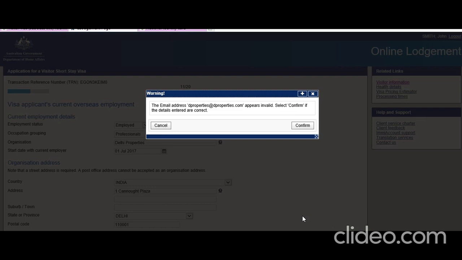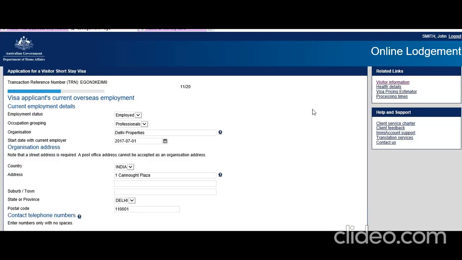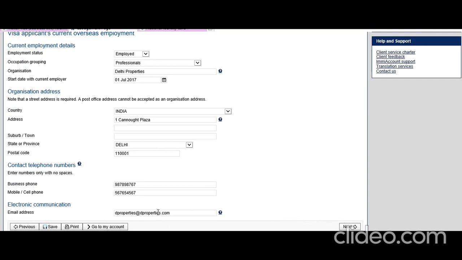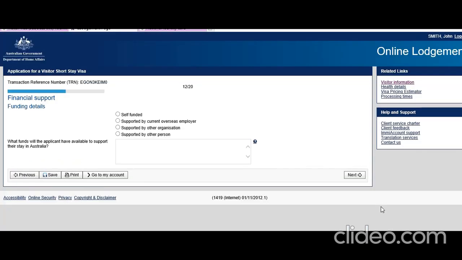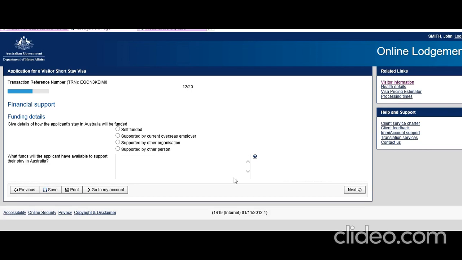Mail address appears invalid. Okay, cancel. Oh my god, they are verifying even here itself. So what should I do? I made it Gmail. Let's see what happens now. Okay, they took it. Funding details.